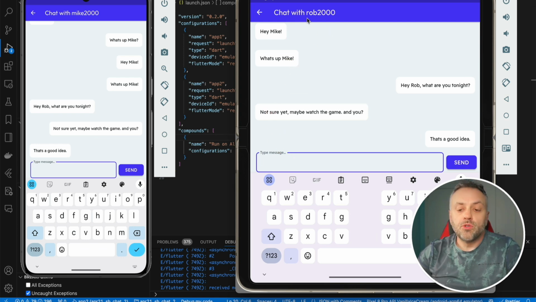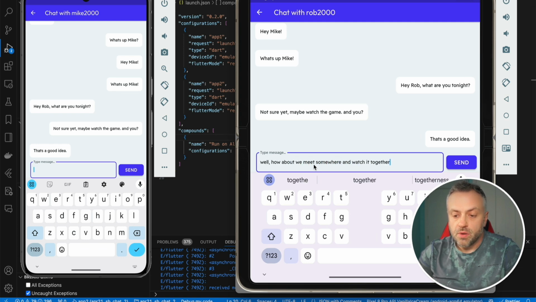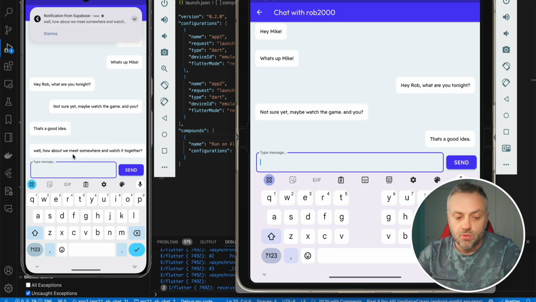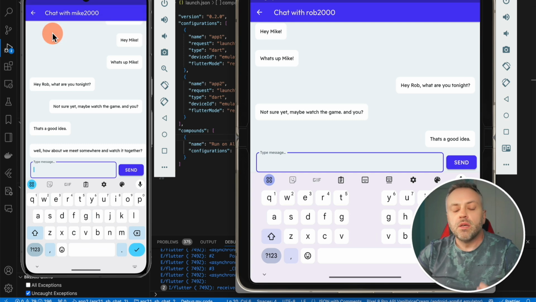So check this out. Here I am having a conversation with Rob. We're discussing some of the things that we can do tonight. So Rob is like, maybe I'll watch the game, and that's a good idea. And then I say, well, how about we meet somewhere and watch it together? Okay. So I'm about to send a message to Rob, who is logged in here. And once I do that, you will be able to see the message here automatically. So we don't need to reload the app. We don't need to do anything. It's automatic. And plus, we get a push notification as well, which was a feature in the previous app version.